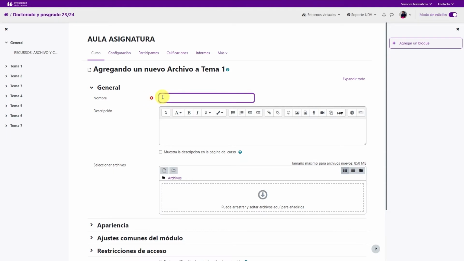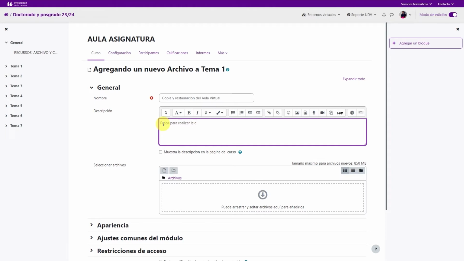We'll write the title of the document. In this case, we'll enter Copy and Restoration of the virtual classroom. The next section is description. It is not mandatory, although I recommend filling it in so that the students can easily identify the document's purpose or content. It doesn't need to include much information. For example, we can put steps to perform a backup and restore content.